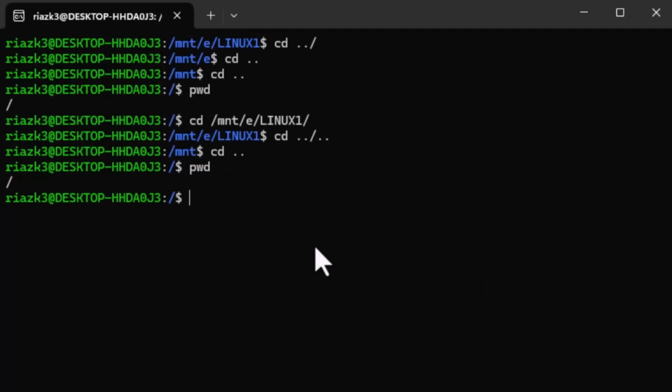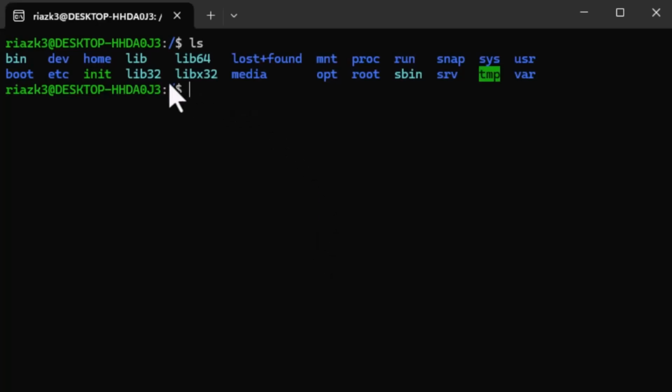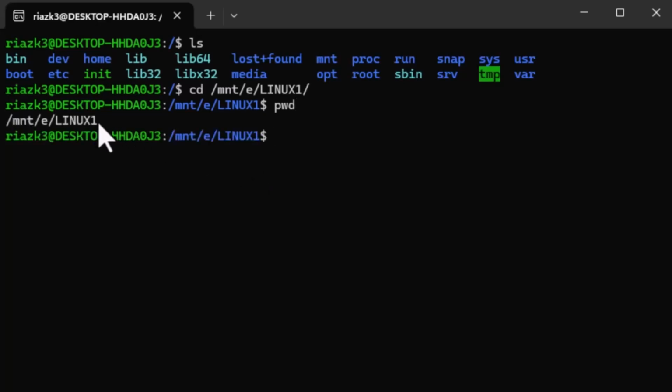I will write clear in order to clear the terminal. And now I will type ls. Since we are in the root directory, it is showing me all the files and folders in the root directory. If I move ahead to my drive, I have to mention the absolute path: mount, then E, then Linux, and then press enter. Now we have reached the Linux 1 location, which we can see with pwd.